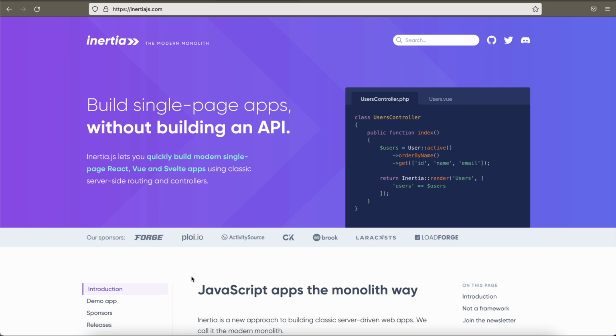In this video, I'm going to talk about how we can install Laravel Inertia with server-side rendering. The first step will be to create a Laravel project.